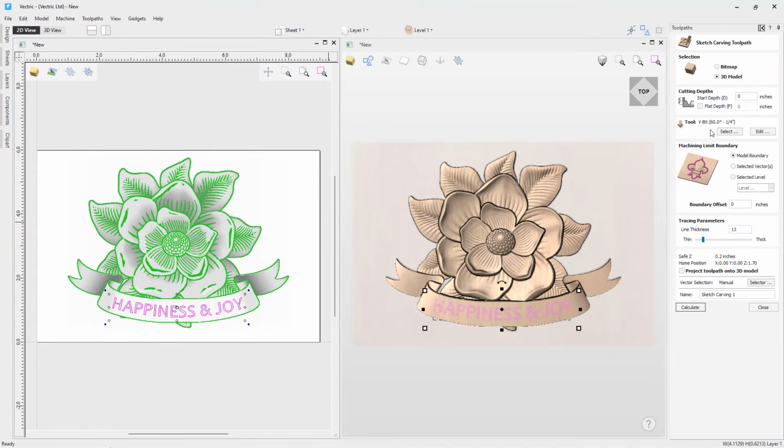We're going to use a 60-degree V-bit to do our cutting with. We're going to machine our model boundary. So the toolpath will be limited to the boundary around our 3D composition here, or our single model. We could also choose a vector or a selected level, but we're going to use the model boundary. We're not going to use a boundary offset.